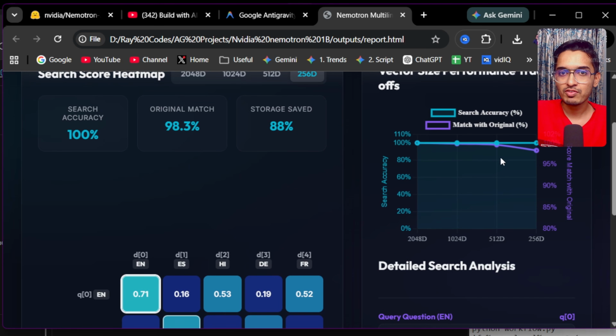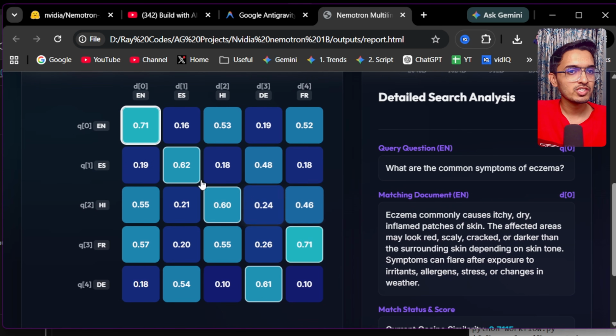And it has given a graph as well, showing the search accuracy across the different vector slicing dimensions that we are using. And it has also given a correlation between the different dimension sizes. So you can read it like this. The first query was English, and our model was actually giving English a 71% match. And similarly for Spanish and Hindi, it is also at 60%. But for the other two languages, it is lower.